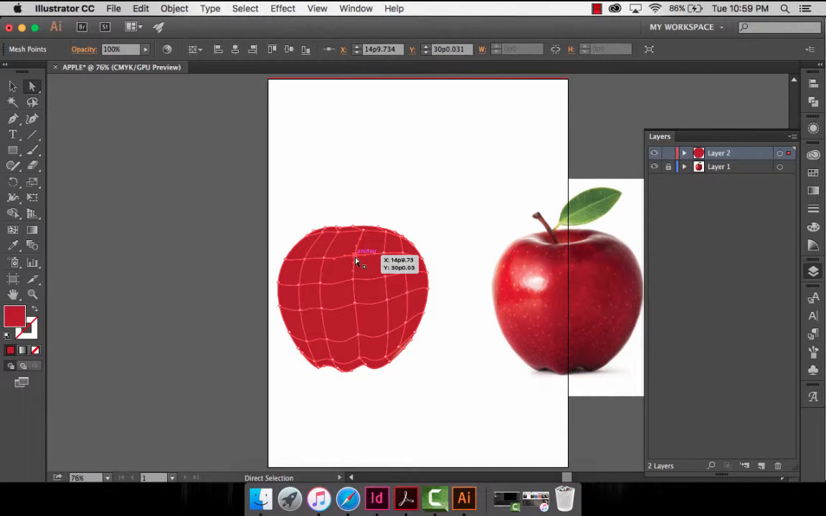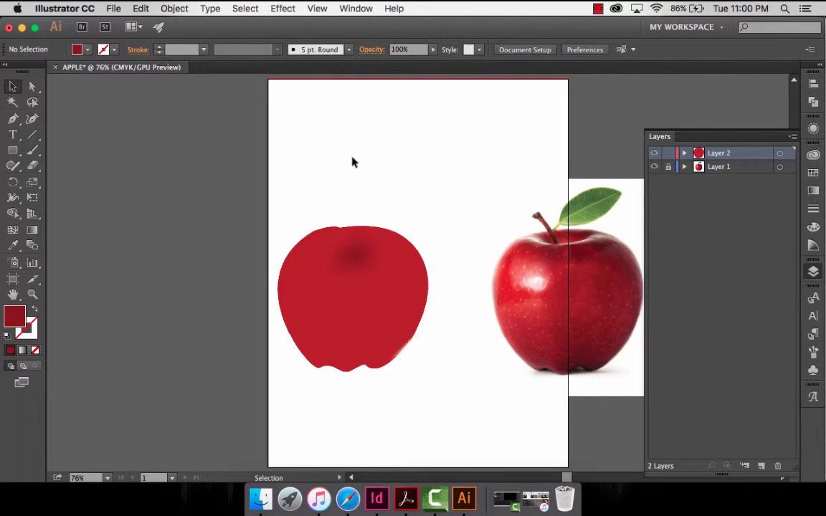So I selected my anchor point, and now I'm going to select my eyedropper tool, which is the letter I on the keyboard, and sample a color from the apple from that same spot that we're on, which would be right here. So I'm going to click and see. It creates this gradient color on it, which gives it a more realistic effect.